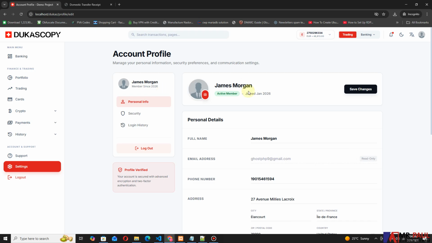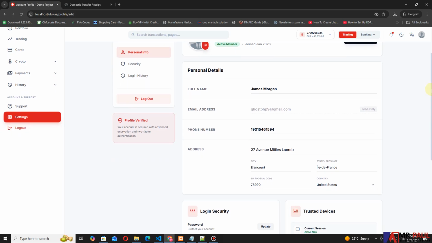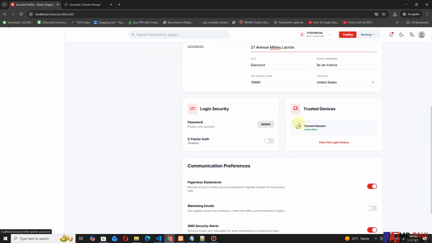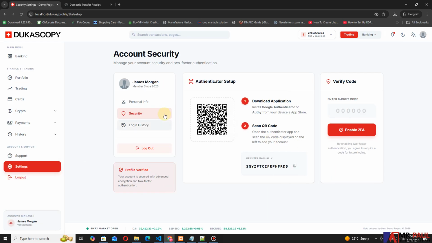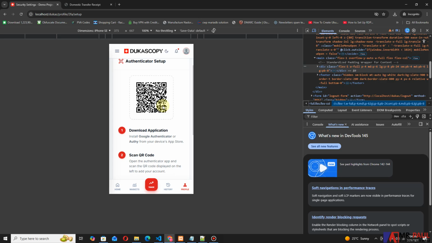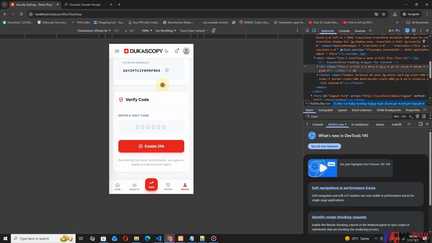So here we have our account profile edit, the full name, we have phone number, we have address, you know, so you can update your password, your current session, you can view your login history from here, the two-factor, so you can activate your two-factor. You can see how the design looks, and you can also view it on the mobile device. You can see how it looks on the mobile.